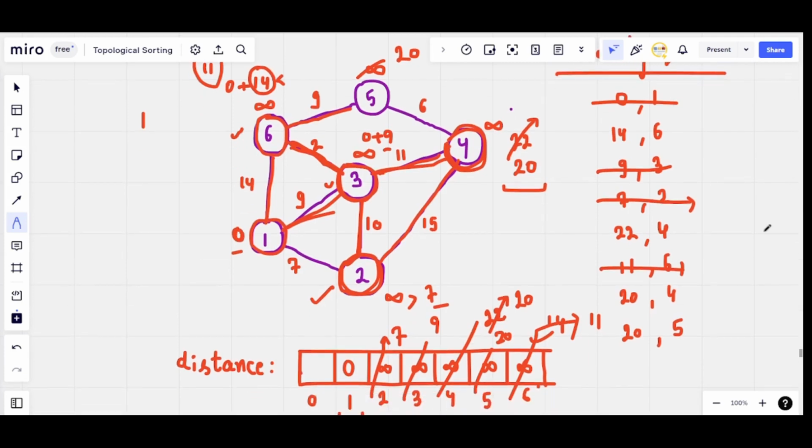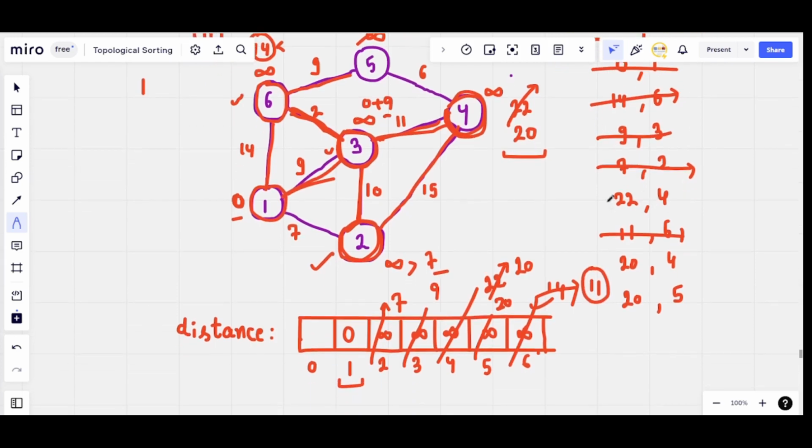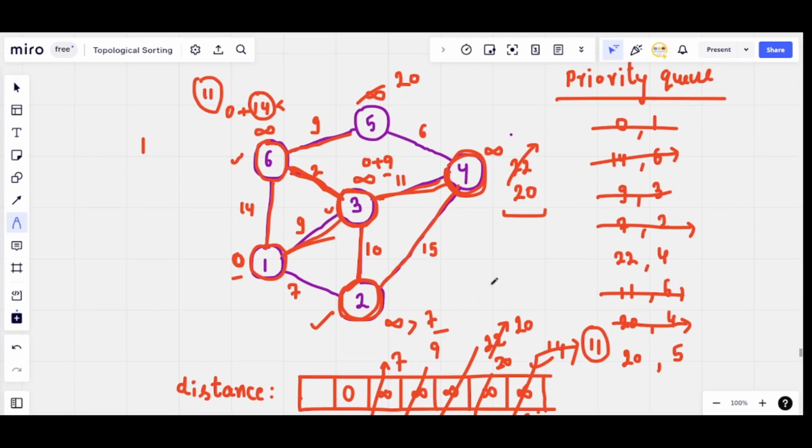Now pull another node with the shortest distance. That would be node number 6 again. But for node number 6 we already have 11, so this is skipped. Then we pull another node with a better answer. So we pull node number 4. For node number 4 the answer is 20. So let's traverse its adjacent nodes.